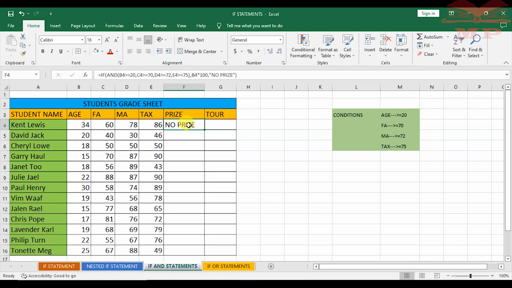Looking at that, Kent met the age but never met this one here, that is financial accounting was to be above 70, so he's not getting the prize. MA he surpassed, tax he also surpassed, so he's not getting the prize because of the mark that he scored in financial accounting. He did not meet the condition as stipulated by what we have here.